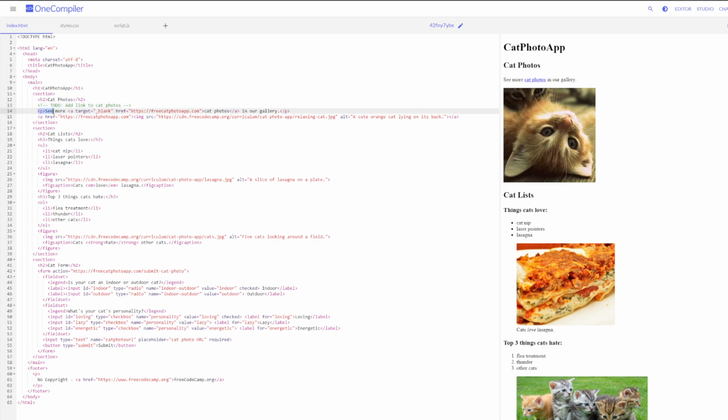Next on the list, you can see here, we have a paragraph. Less than, P, greater than. That opens up our paragraph. A paragraph is just a place for text, nothing too crazy.